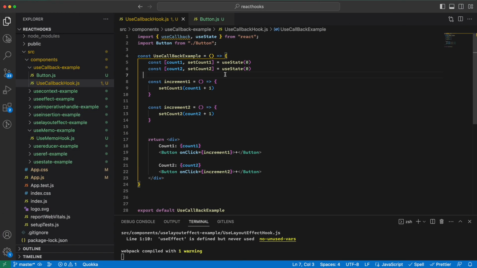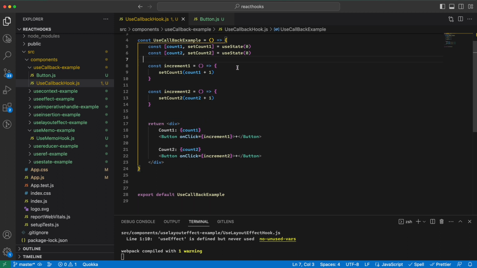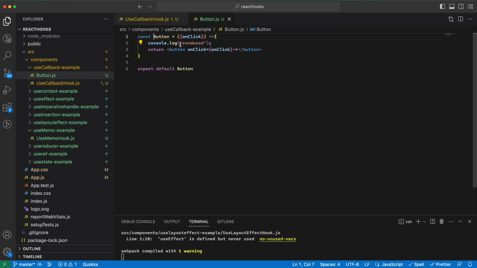Alright, so here I have a very simple component. It has two states, count1 and count2, and we have a function to increment count1 and one function to increment count2. And I have a button here to do the increment. If I go into the button, I have a log here that would log when the component re-renders, and then there is a return that would call the onClick function. So let's go and see it in action.